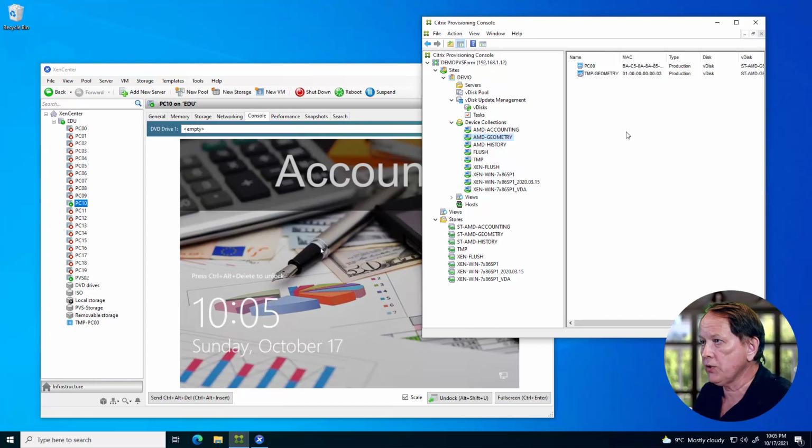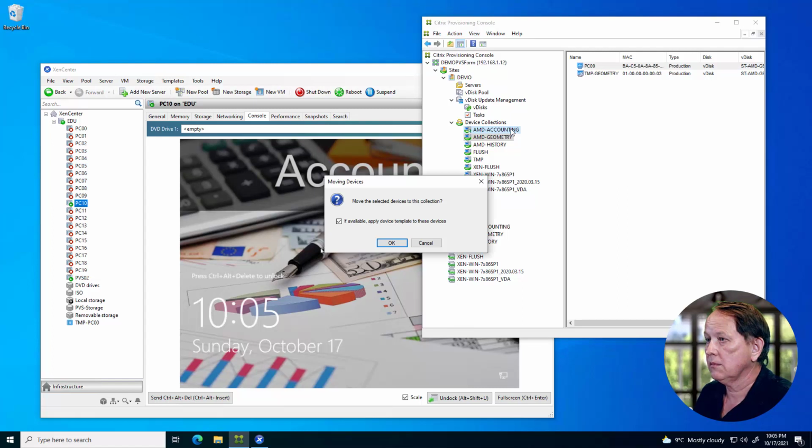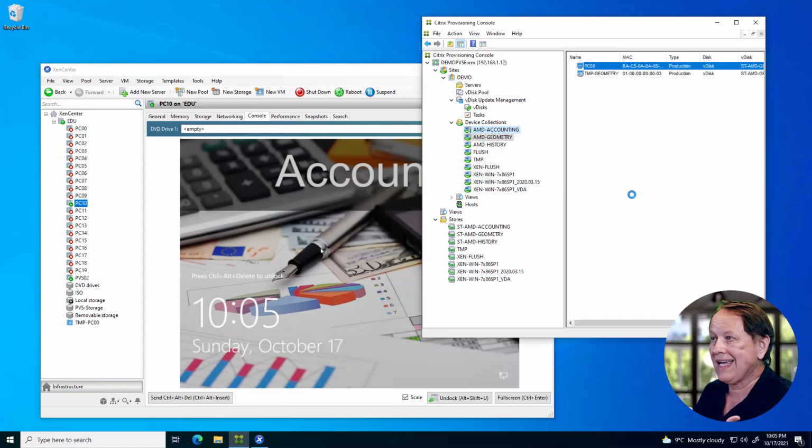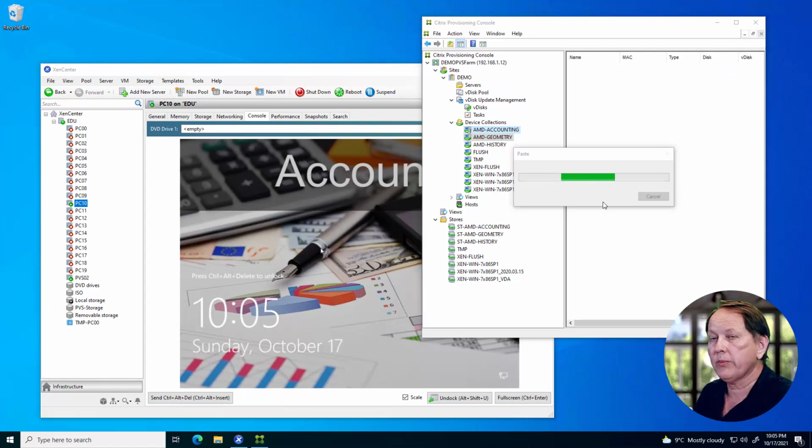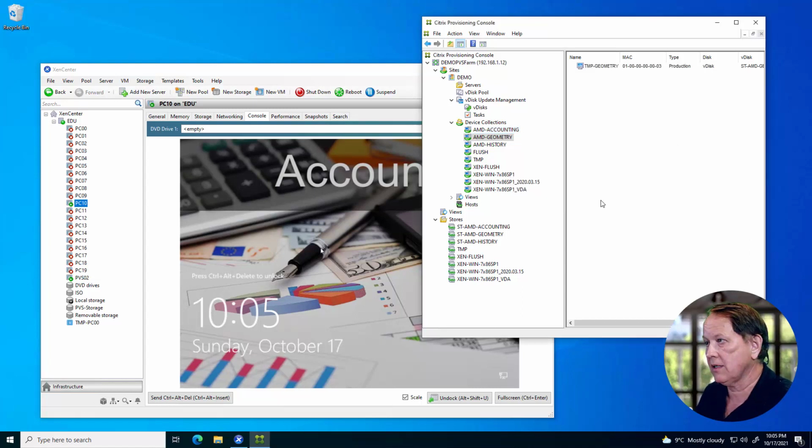But what we're going to do here is move our machine from geometry, which is right here, to accounting. Just drag and drop, right? It's not complicated. And it tells us there is a template available associated with that collection. And what we'll do, we'll accept it, because when our machine is moved to another collection and there is a template, we can assume all the capabilities associated with that template, right? So we don't need to reassign the disk. We don't need to change other properties that we can patch into the template.